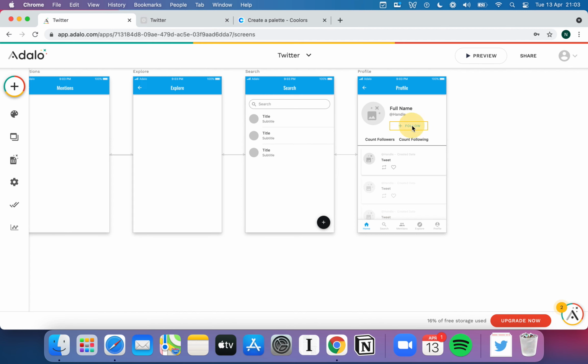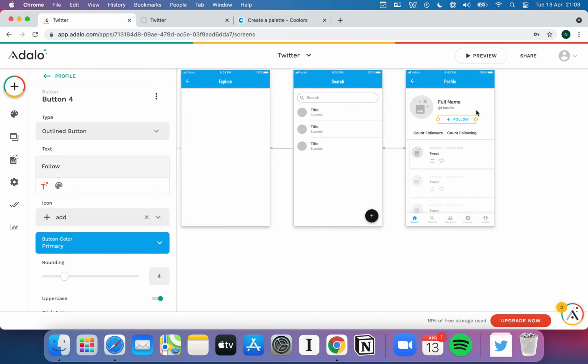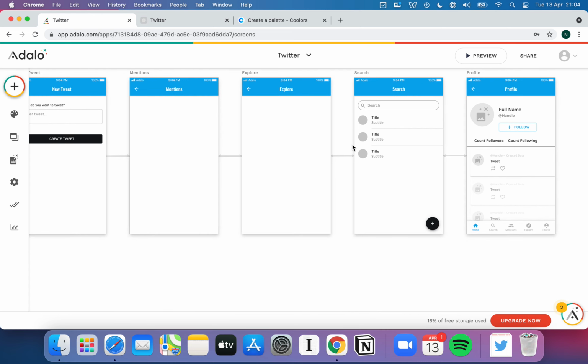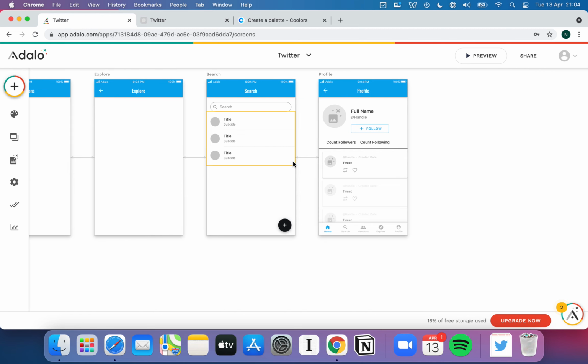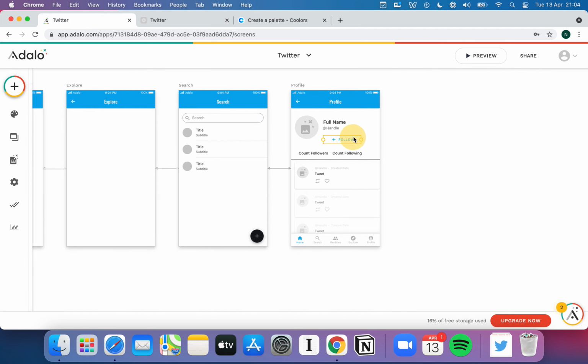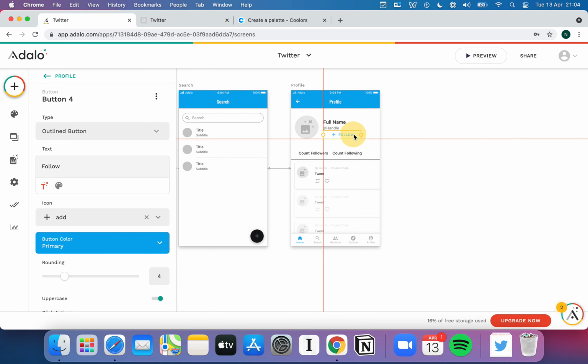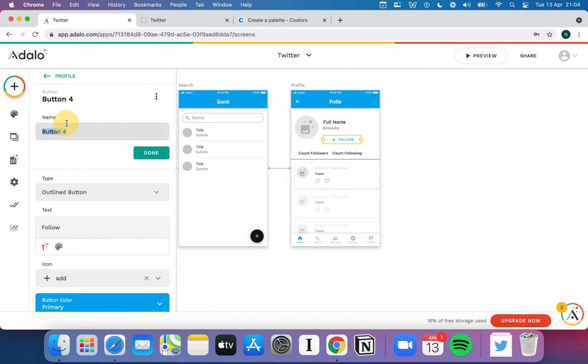Nice and easy. Now, in the previous video, clearly you can follow and unfollow. In the previous video, we looked at how you could use favourite as a toggle to switch on and off. But because I want to use this follow button, I want to show you a slightly different way of doing it. What I'm going to do is I'm going to call this my follow button.